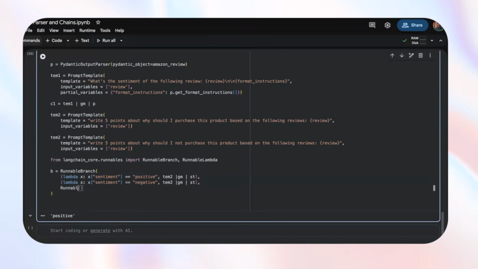I am just simply saying RunnableLambda, and this will take my Python lambda function: lambda x colon simple neutral. So basically now this is also a runnable which will execute when neither is the case. If I get positive, I execute this runnable, negative, I execute this runnable, neither of them, I execute this runnable. So this is my conditional chain.